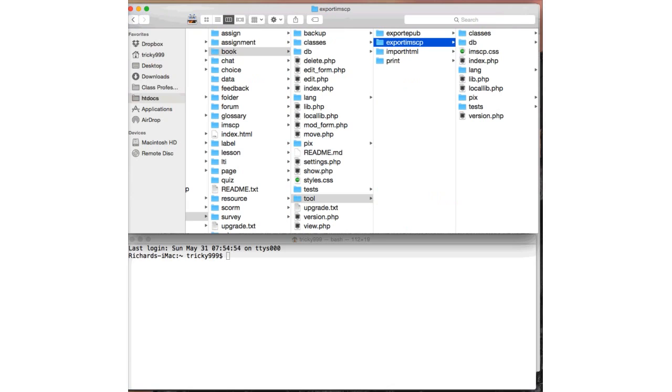But this is the one that we're interested in. So this is the export IMSCP plugin. And as you can see, we've got a set of classes, a database folder, and the other ones that we're really interested in, which is the index PHP, lib PHP, and the local lib one. So all I'm going to do is literally duplicate that plugin. So I'm just going to copy it there, and just to make it clear that it's different, I'm going to call it the EPUB test folder.